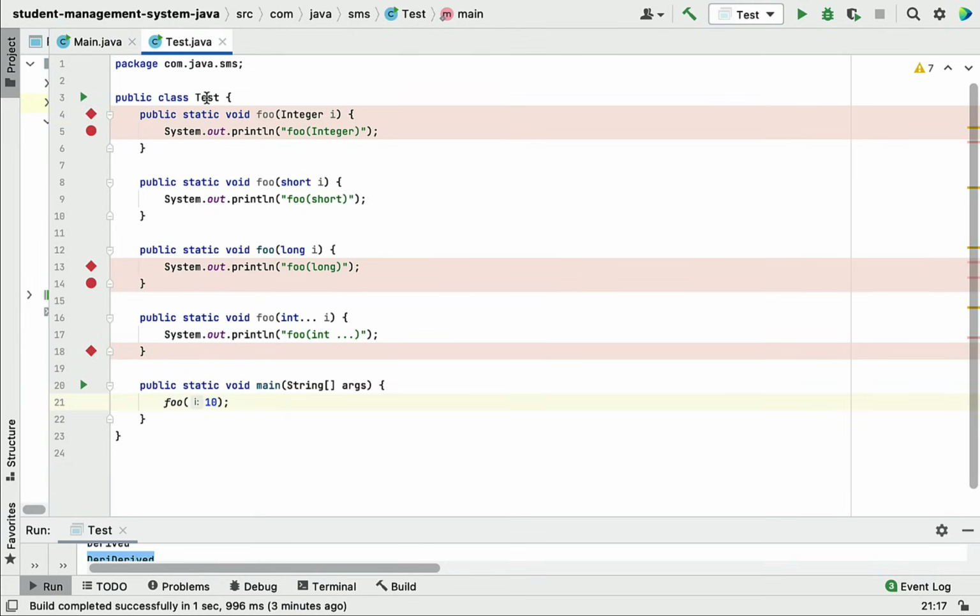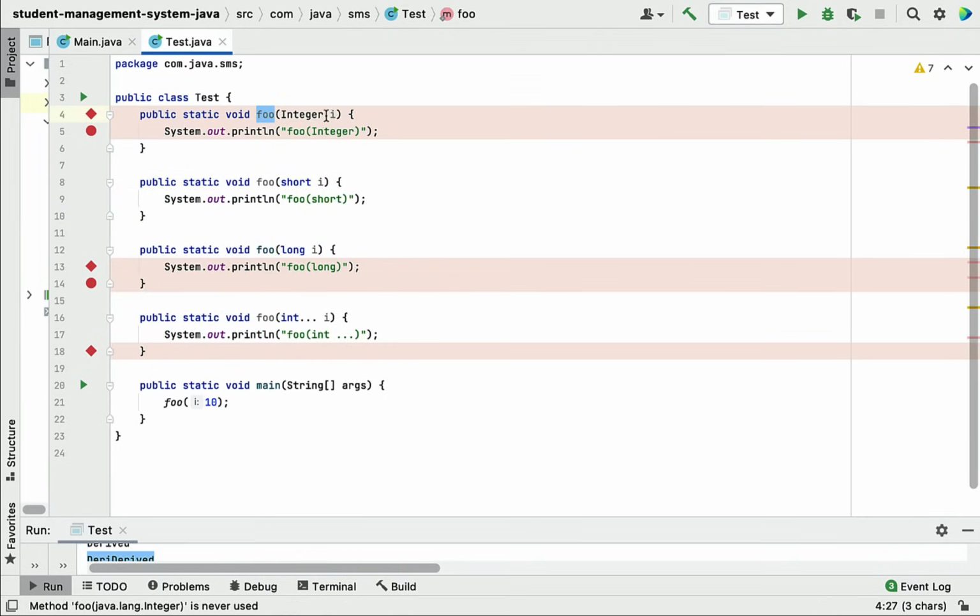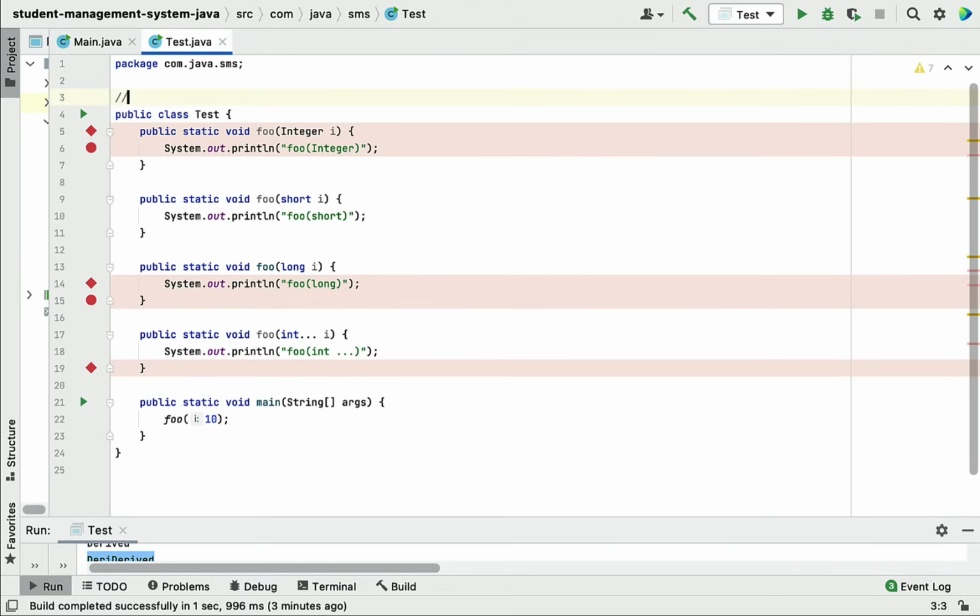So look at here, the test class has 4 overloaded methods, that is the poo method. The first poo method takes the wrapper class Integer as a method argument. Second takes short, third takes long, and int varargs. Well, I have already told you, JVM matches in this order. First it will look for int. If it is not there, then it will look for long, and if it is not there, then it will look for the wrapper Integer class, and then it will look for varargs, right?